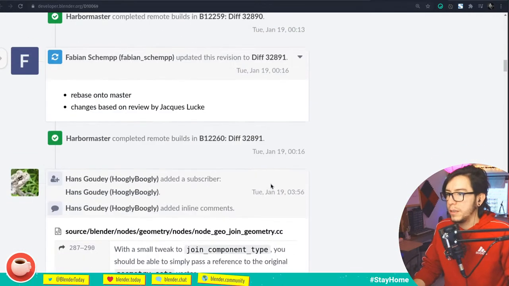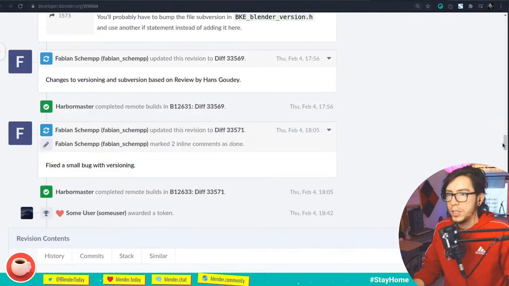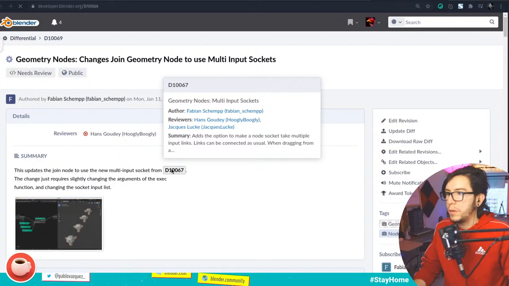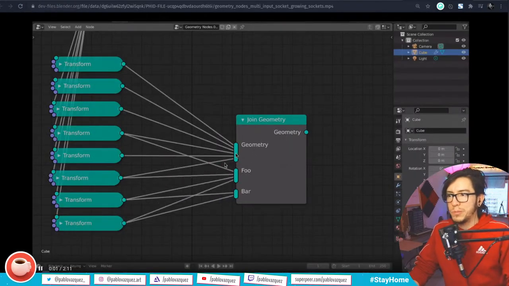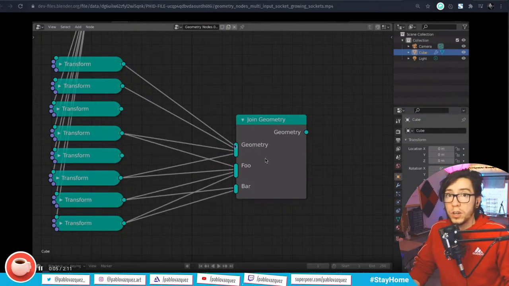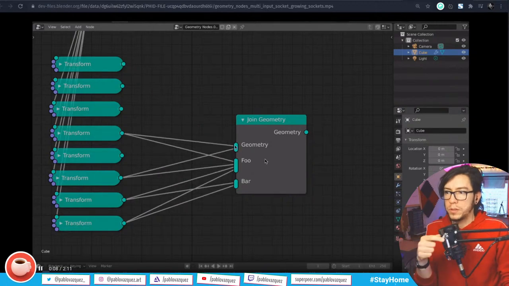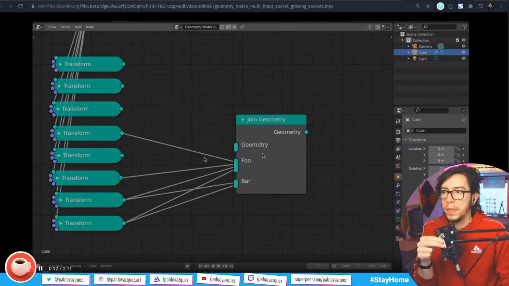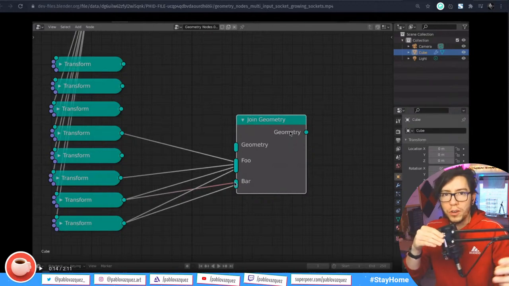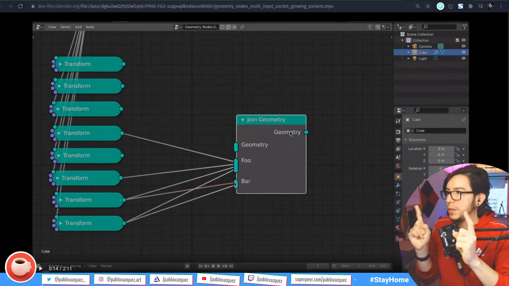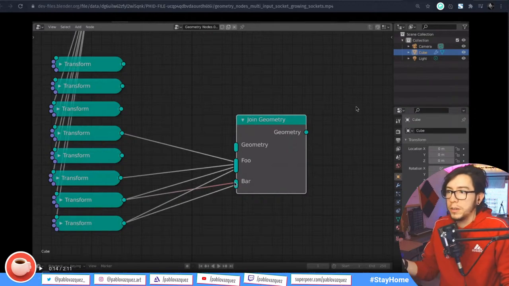Where's the video? I had it in a branch. In the other multi-input socket, in this one, because this one came from many different patches. There you go. So this is the idea behind this patch: to have a special kind of sockets that allows you to connect multiple inputs into this one socket. In the case of geometry nodes, if you want to connect three or four geometries, now you need a bunch of join geometry nodes, one connected to each other, because it only has two inputs. So with this, we're gonna be able to have it all in one node.